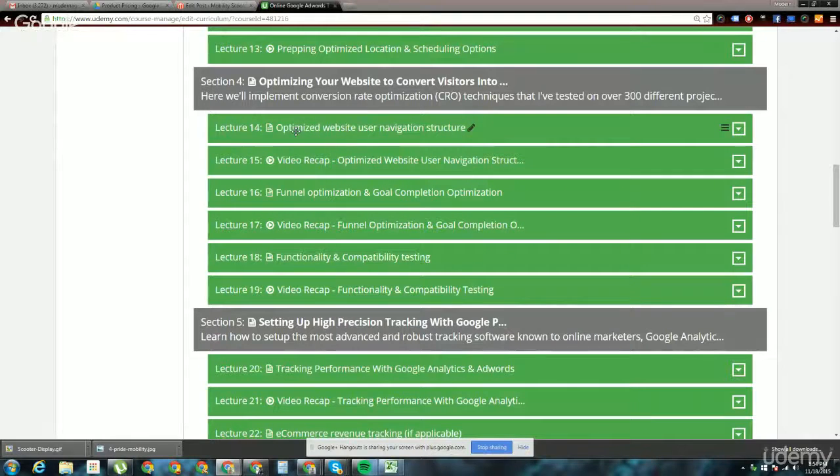The first lecture is titled Optimize Website User Navigation Structure. This is going to go over how to create a very sound and easy to navigate website structure. This will go over how to create a really good menu on your site that's easy to access and laid out very well so that your visitors can find the services or products that they're looking for with ease. The last thing you want to do is make your website complicated and make it hard for your visitors to find what it is they're looking for on your website.